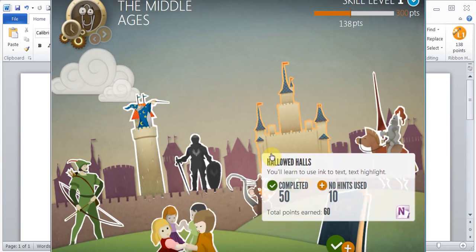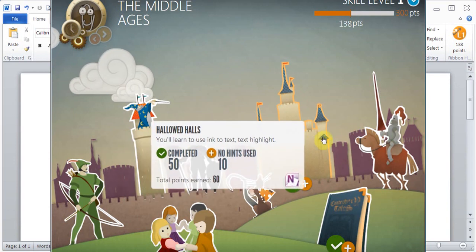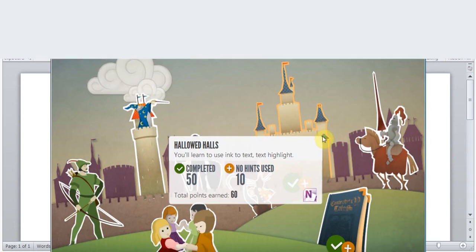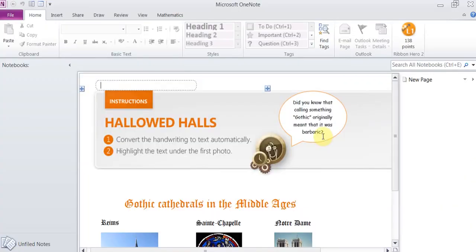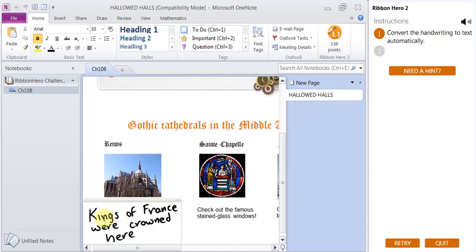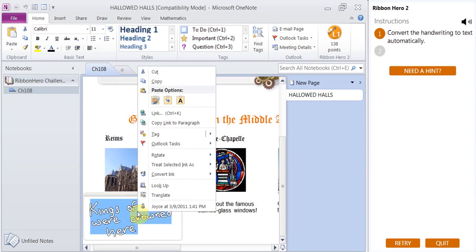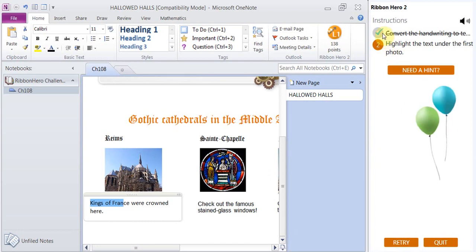So say if I wanted to do this again, I can click on it, and what it does is it opens up Microsoft OneNote, and it's giving me this option. It's asking me to do something. It's saying convert the handwriting to text automatically. So I'm just going to scroll down and find the handwriting. I'm going to highlight it, and I'm going to right click on it, and I'm going to convert ink to text, and it will tell me I've got it right.